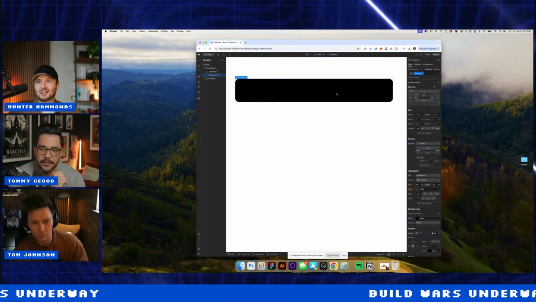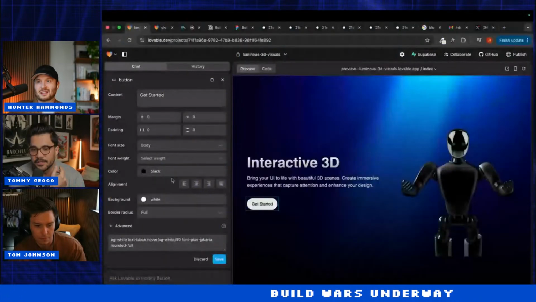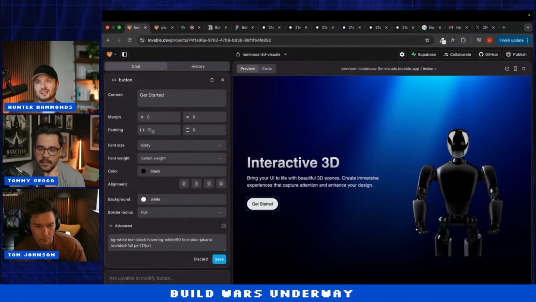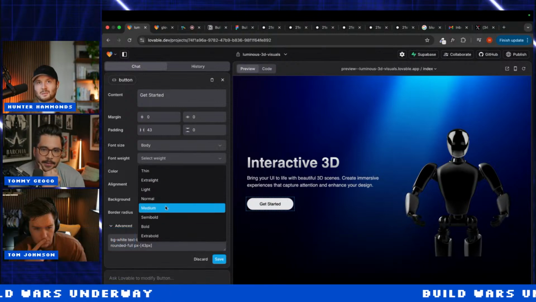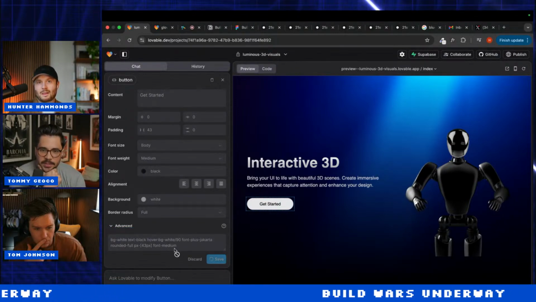How does a marketing guy know so much HTML, CSS? The same reason a designer might, right? There's definitely a benefit to doing that. Yeah, 100%. I'm impressed with this hero section already.